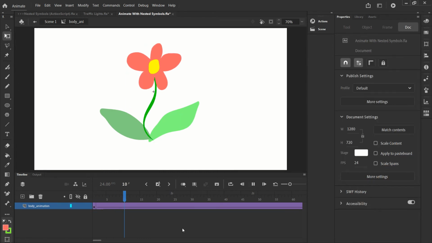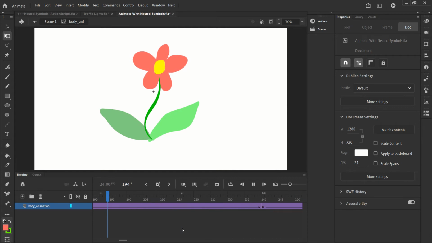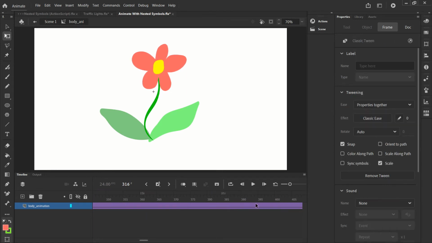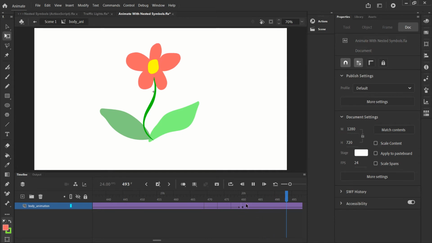Okay, let's view it. So this is going to be very subtle again. Slowly swaying to the right. Then when we get to 10 seconds, it's hit this point and it's going to come back to the left. Okay, looking good. I'm going to extend out to 20, back to the middle, yeah.